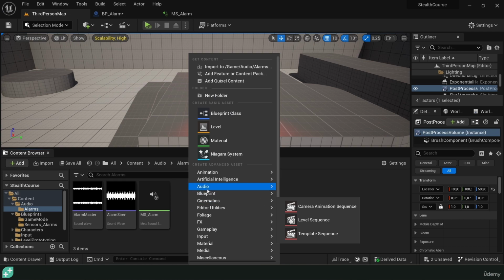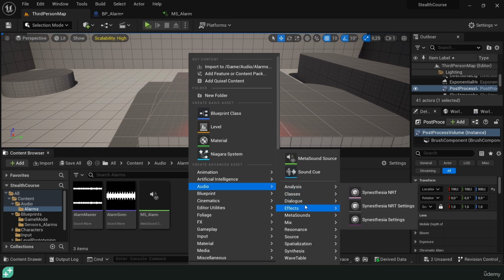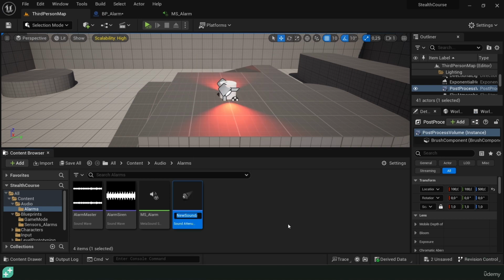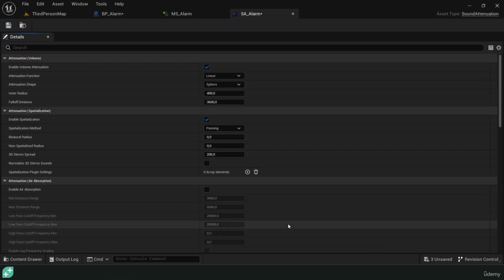Now let's quickly go ahead and create one more thing. So right click, go into audio, and we're going to go into spatialization and create a sound attenuation. This will basically allow our audio to play in 3D. So let's name this SA_alarm. Let's open this up, and now basically this will be the inner radius, so how far away from the player it will be playing in 2D. In this case, we're going to leave it at 400. By default, distance is basically the max distance that our player will be able to hear the audio. In this case, we are also going to be limiting this as default.